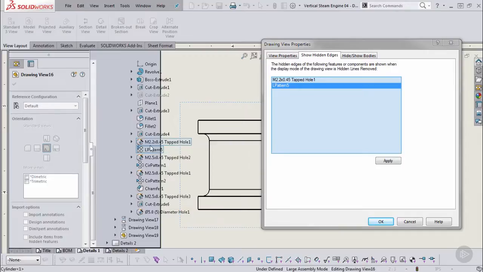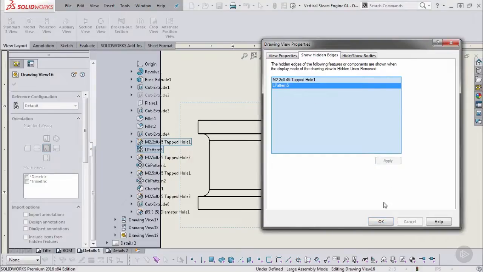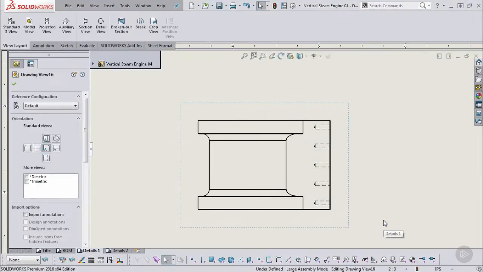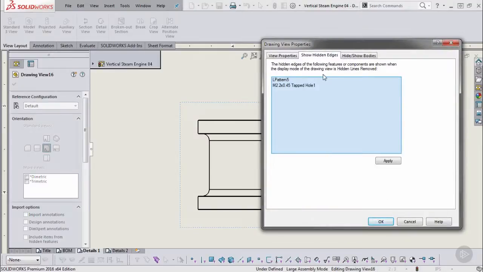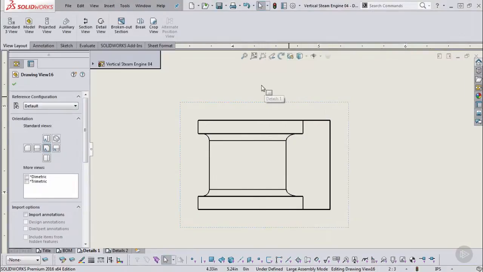Notice that as I select them from the feature manager, they're added to the list in the Show Hidden Edges tab. I can click Apply and then OK to close the dialog. And now you can see that I have the screw holes showing in this front view. To hide those edges again, right-click on the view, go to Properties, Show Hidden Edges tab, and now I can right-click and clear selections, apply and OK. And now those screw holes are hidden.